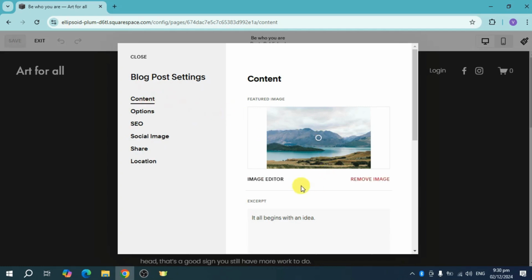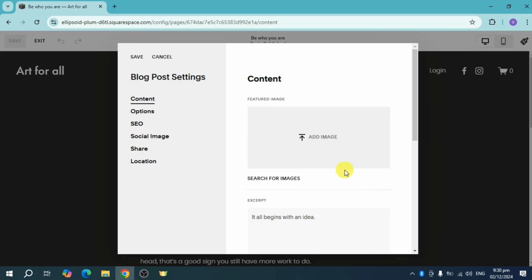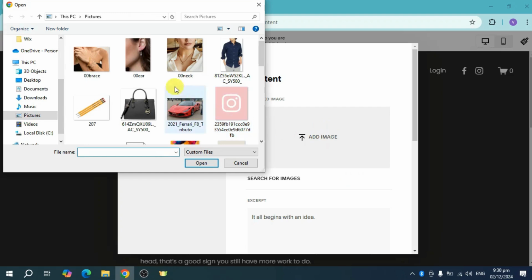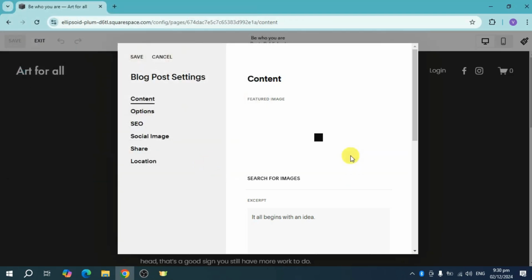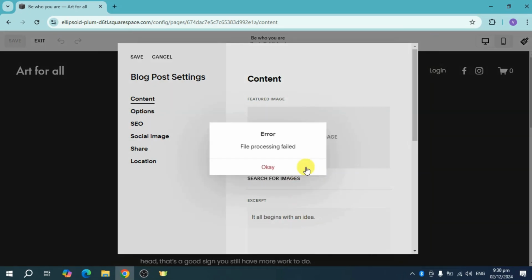We have the content wherein you can just add your image. So let's head over and remove this image and let's add a new one. So for example, for this one, let's choose this, and then this will be uploaded, and you can also put in here an excerpt for this particular image.